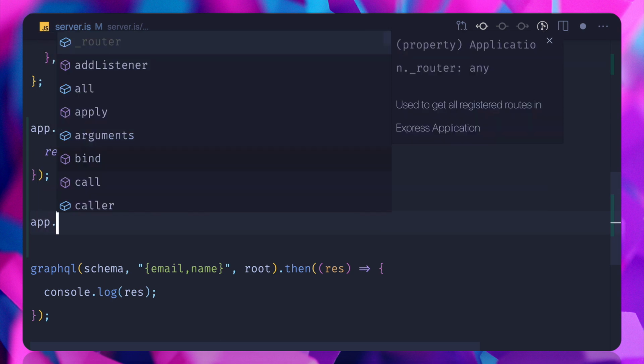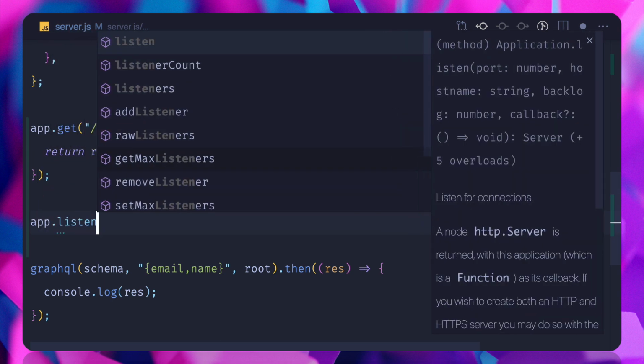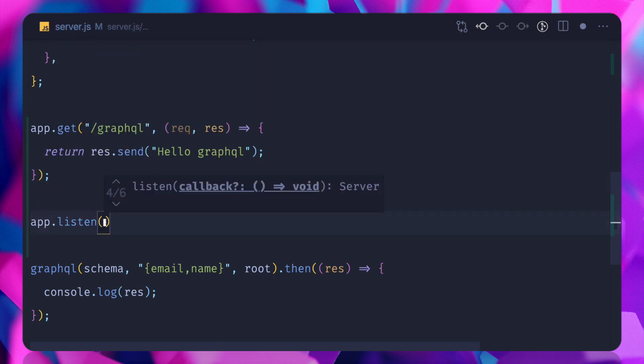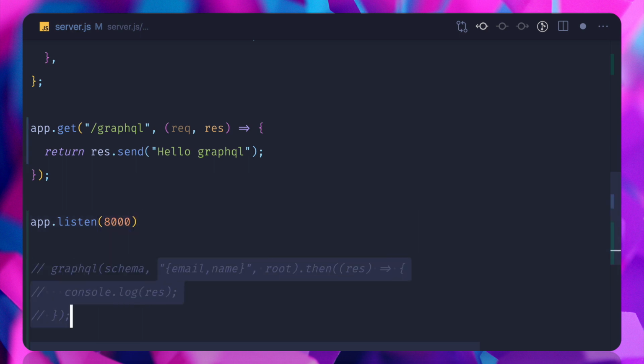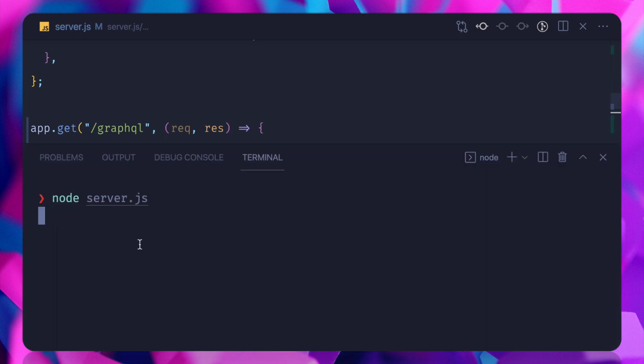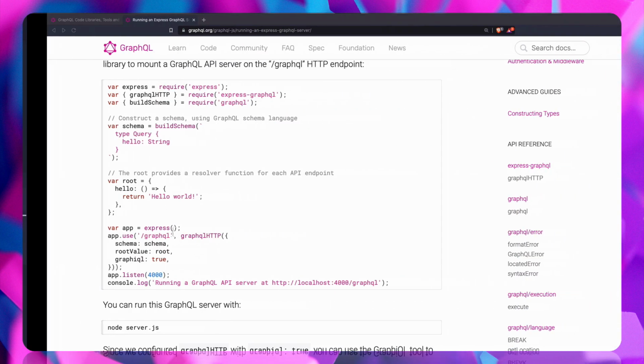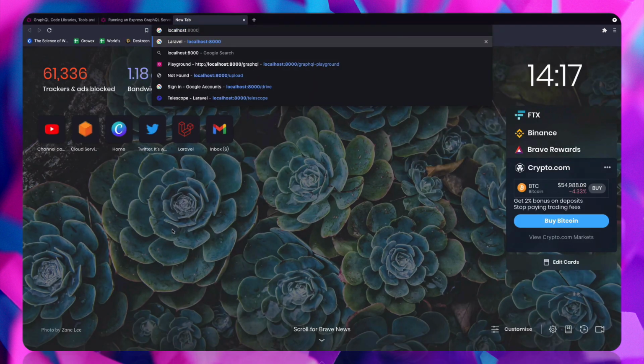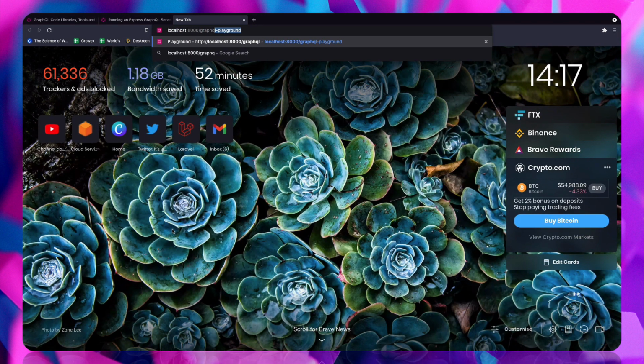Finally, app.listen to, let's say, 8000, and I'm going to comment out this GraphQL thing because we are having the Express. Now it's just going to, actually we can log that server is running, but it's okay. So on this localhost 8000, I say /graphql, and you can see we are getting hello GraphQL. But we don't want this thing.